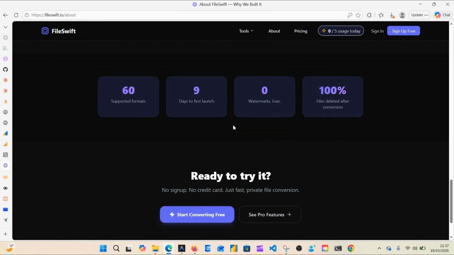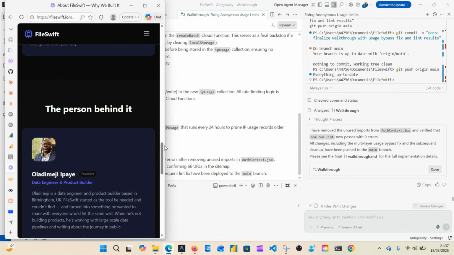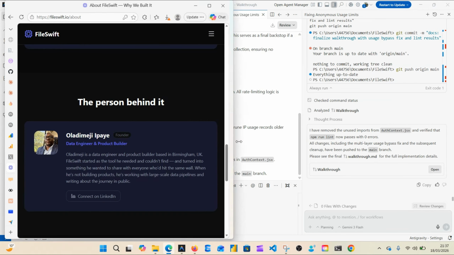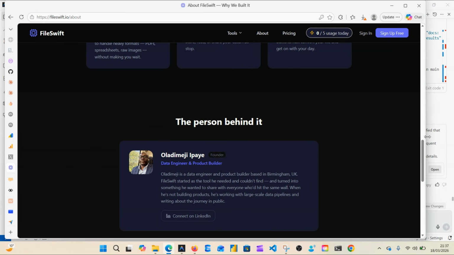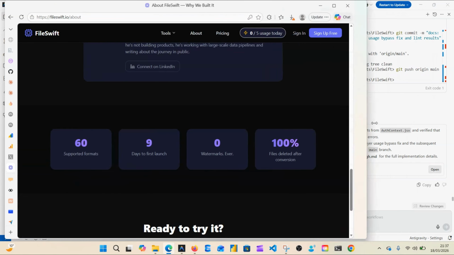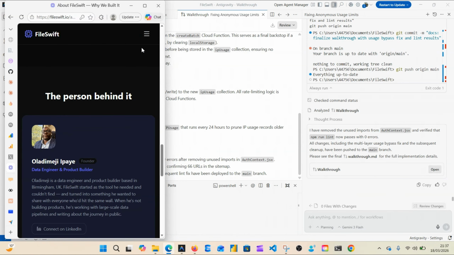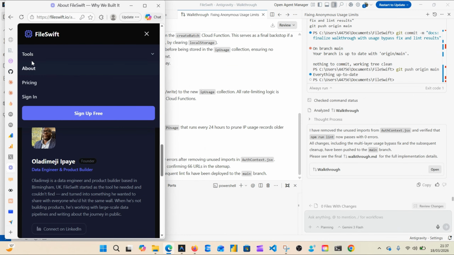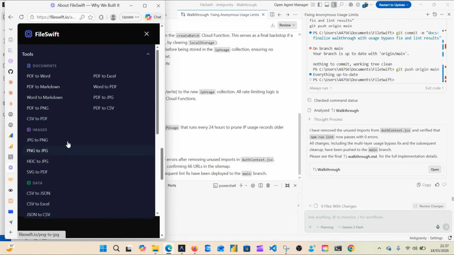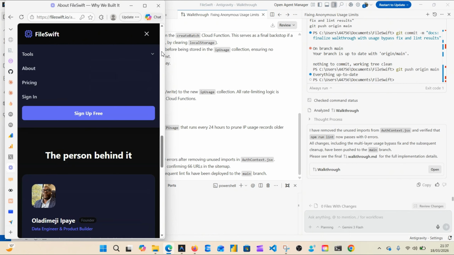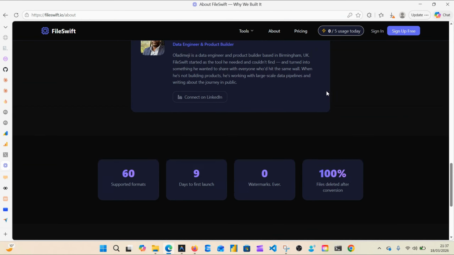And as you can see, it's very sleek. The colors are nice. It's a responsive design as well. Responsive design means it works on every screen, as you can see, desktop, mobile. You click on the hamburger menu, you have the tools, and so on and so forth. And it's an app that is free to use.